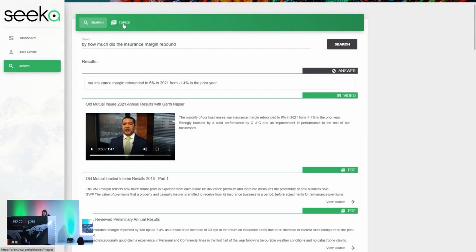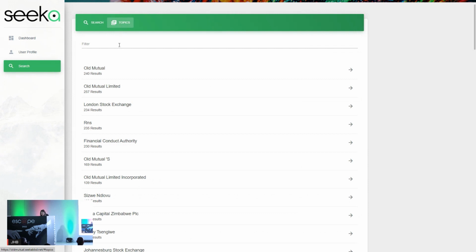Now, I know this tab at the top here says topics, but these aren't actually the topics from the topic model. These are the entities. It's just the easily digestible word. So this is where we have our list of all of the entities.